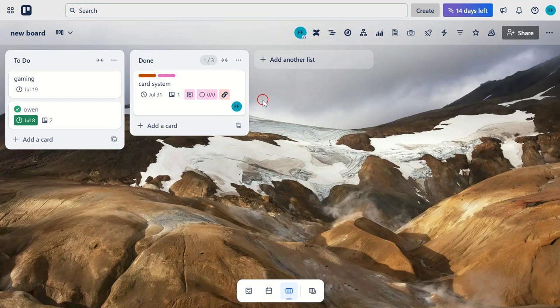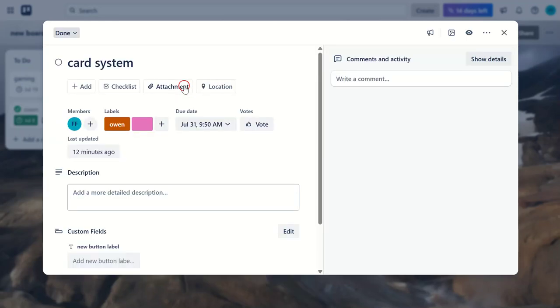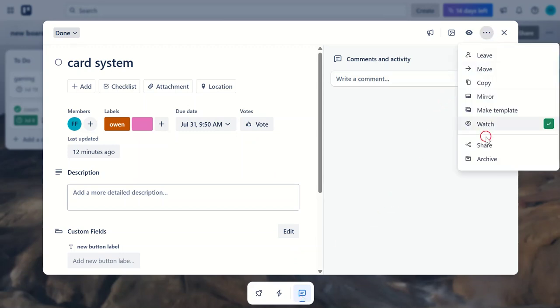Now that you've found your card, click on the card to bring up the card details menu. Next up, look for the Actions section on the right side of the screen and click on Watch. This helps us because the Watch feature notifies you whenever there are changes or updates to the card you're watching. It's a handy tool for project management and team collaboration.